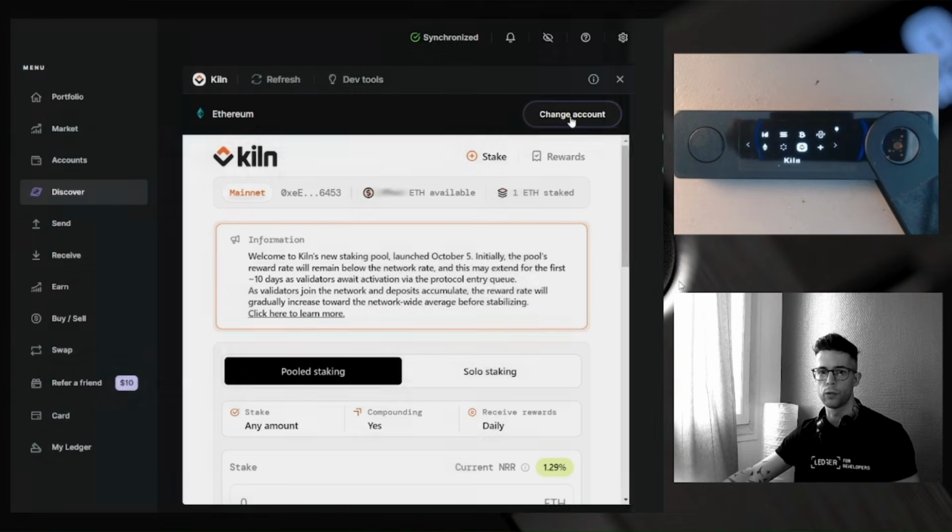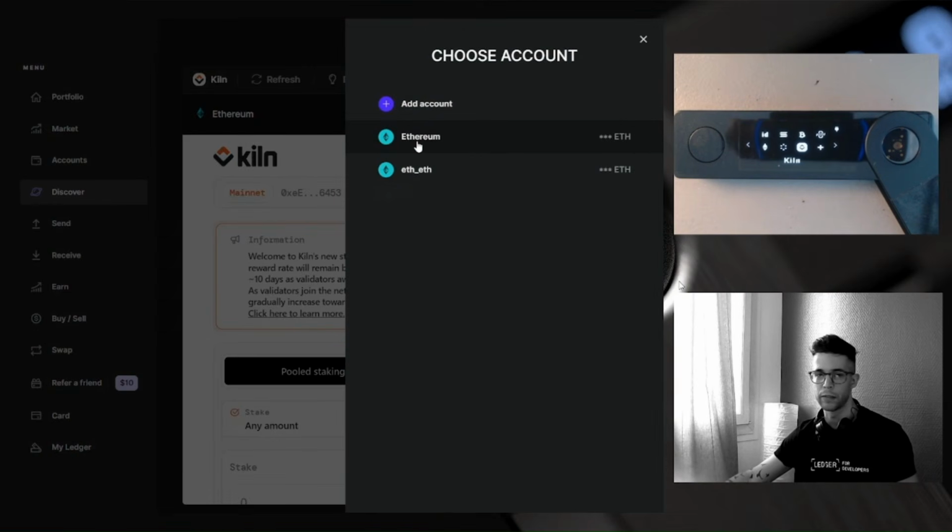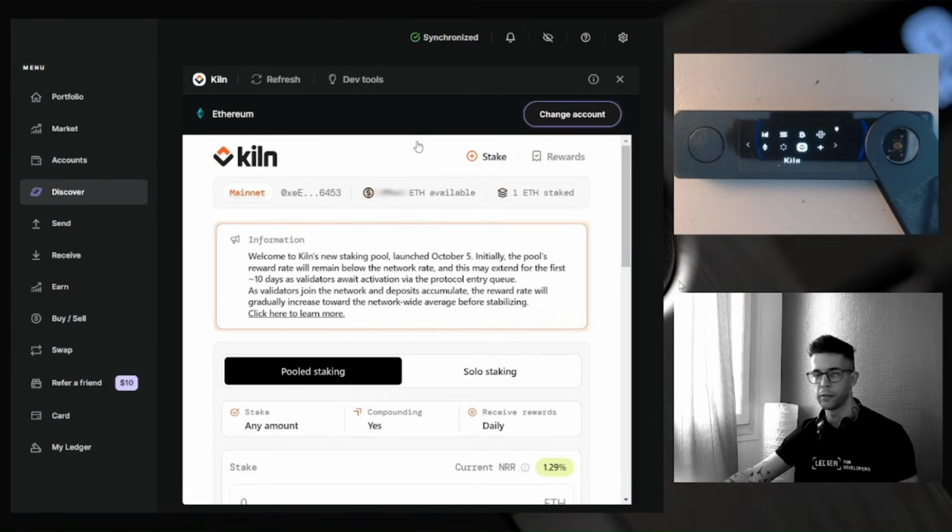First of all, make sure that, again, you have the correct account selected. Otherwise, you might not see the correct balance. And then, the dashboard is showing me a lot of different information, so I'll go through it with you. First of all, I want to make sure that pool staking is selected, not solo staking. Solo staking is the option where you have to have at least 32 ETH minimum, but with pool staking, you can start with any amount. The rewards compound, so that's also cool. And the rewards will be received daily in the pool.